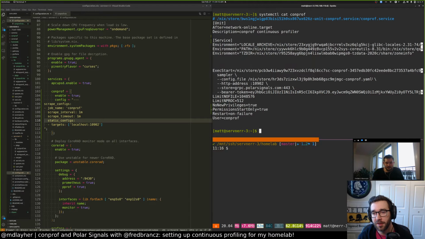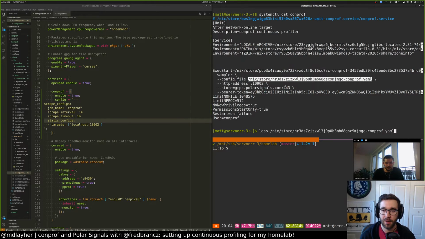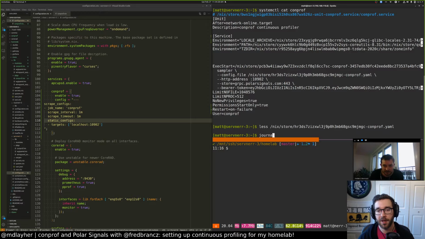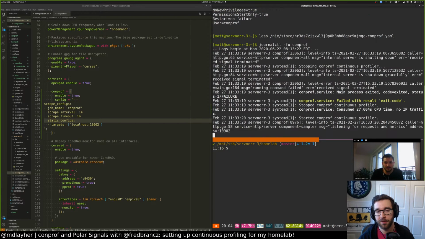So let's take a look at the config really quick. I'm just curious how this looks. I think I got it right, but yep. So we should just be scraping conprof locally, and I believe now conprof. Is it running? It seems to be running. Yeah. Okay. Received signal terminated.